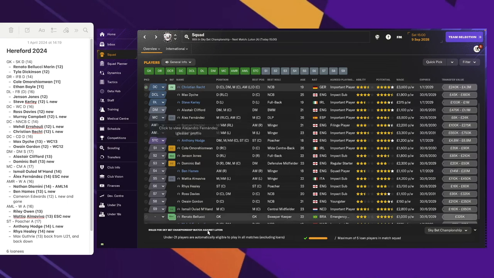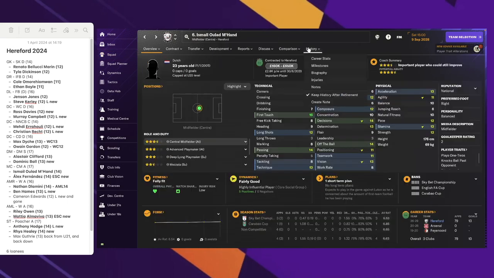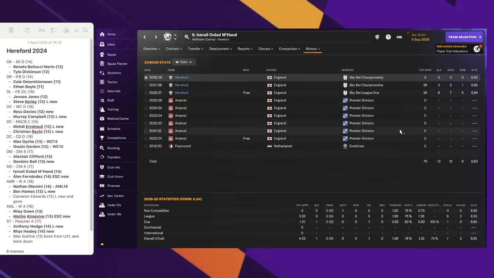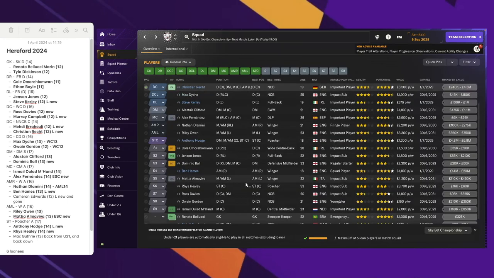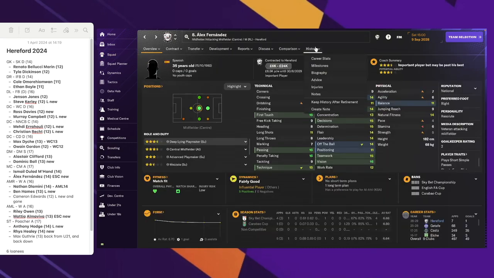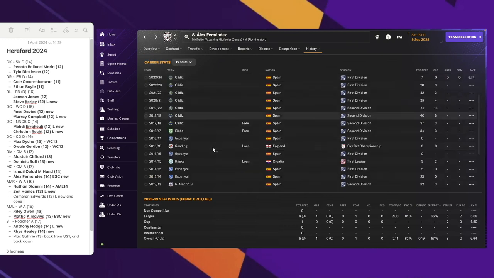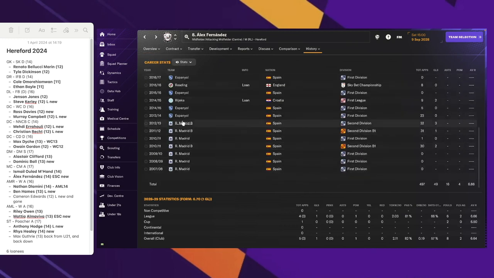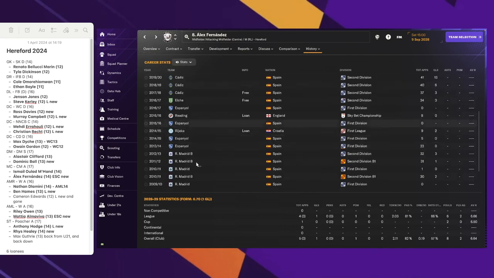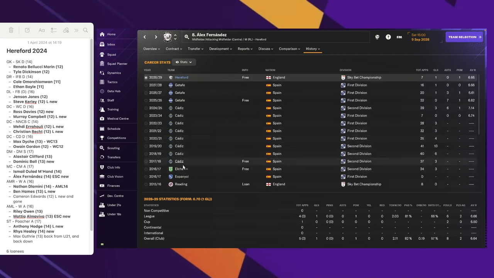In the midfield, we still have Ismail with us, one of our best players. But we have one new player again to retire with us, Alex Fernandez. He is a Spanish player that played for Madrid to start with as a youngster, I suppose. He played in the second team, then Espanyol with a few loans, and then Cadiz, pretty much the majority of his career. And then in the game he went to Getafe as well. That's what we got him on a free transfer from.